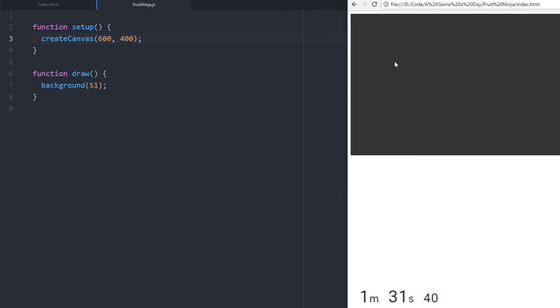Cool. So now we have our little play area, however you want to call it. I think we should make an object.